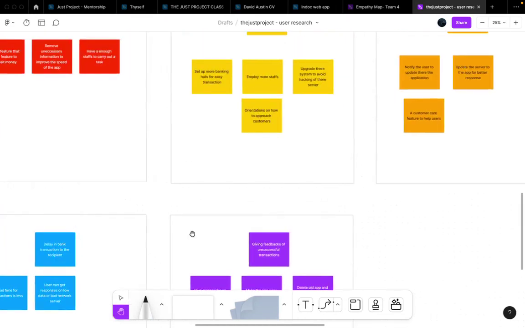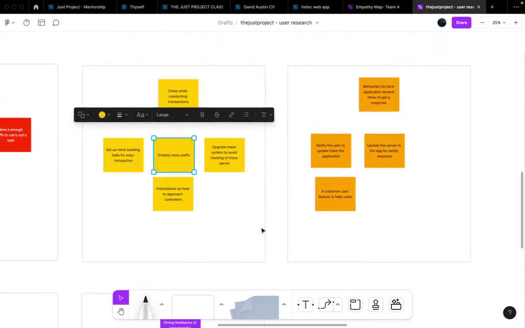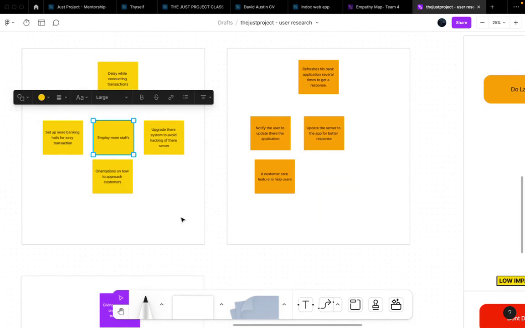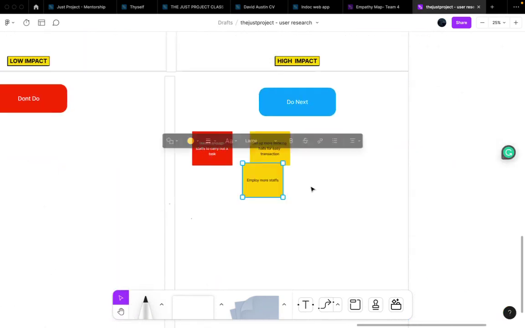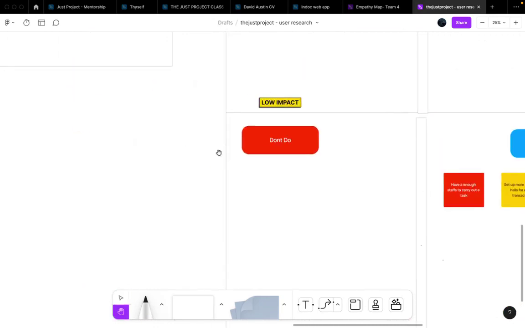Set up new branches. Employ more staff. Yeah, that should be done next too. That should be done later on.